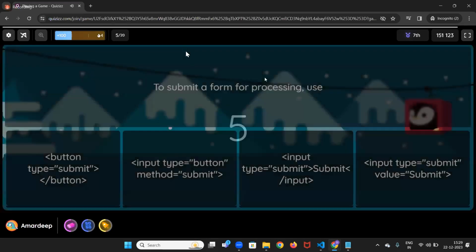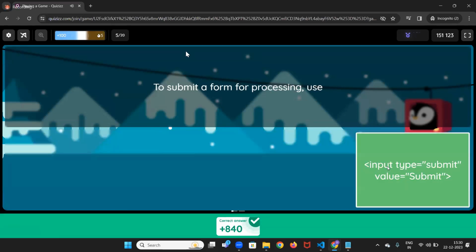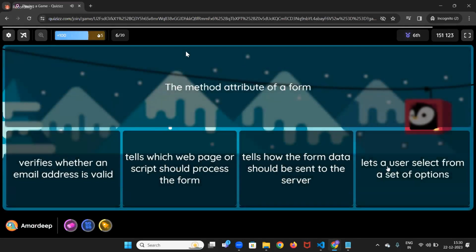Okay, still Ajay is only on top. To submit a form for processing, what is correct? In the button, I did not write anything in between. You have to write input type equals submit, value equals submit. Right or not? In the first one, in between, I did not write any text. Do you get my point? Both are buttons only, right? Most people will fail there. Then I will get the score.